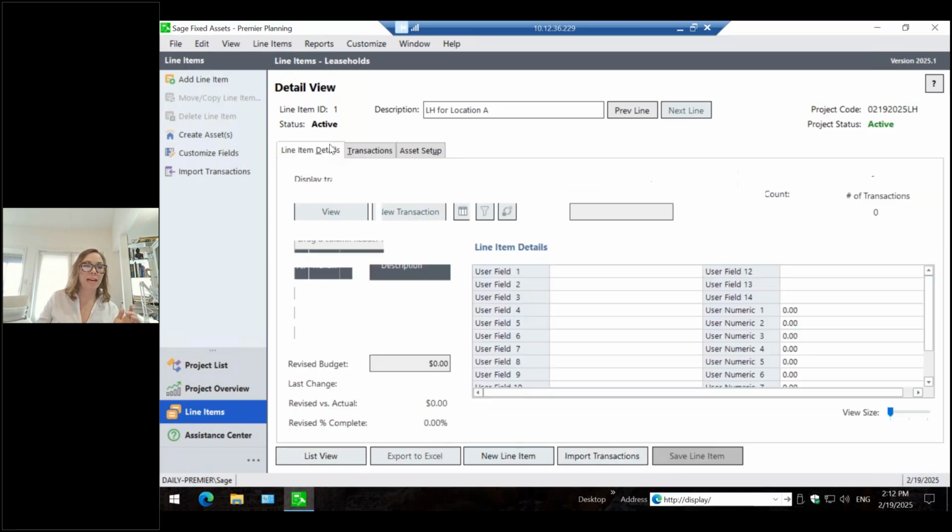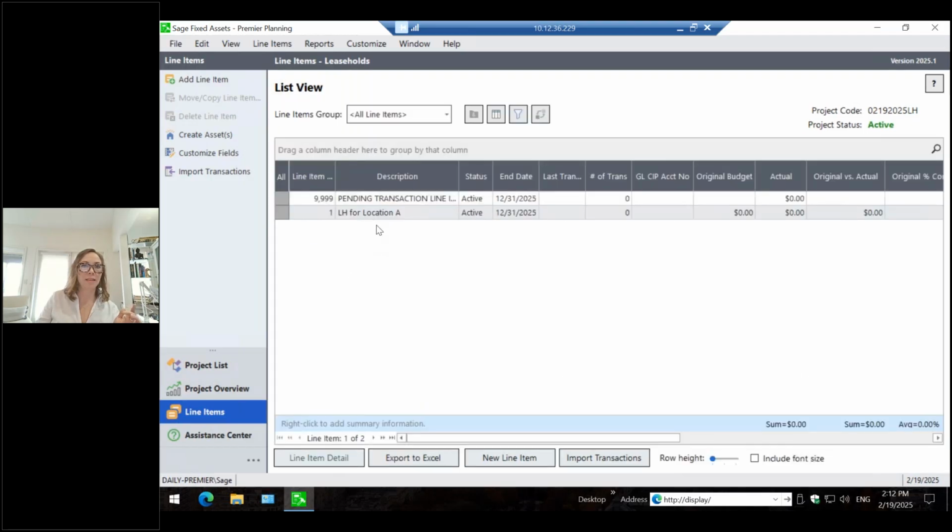And then you could have a bunch of different line items that just keep going for different leaseholds and add all the transactions.